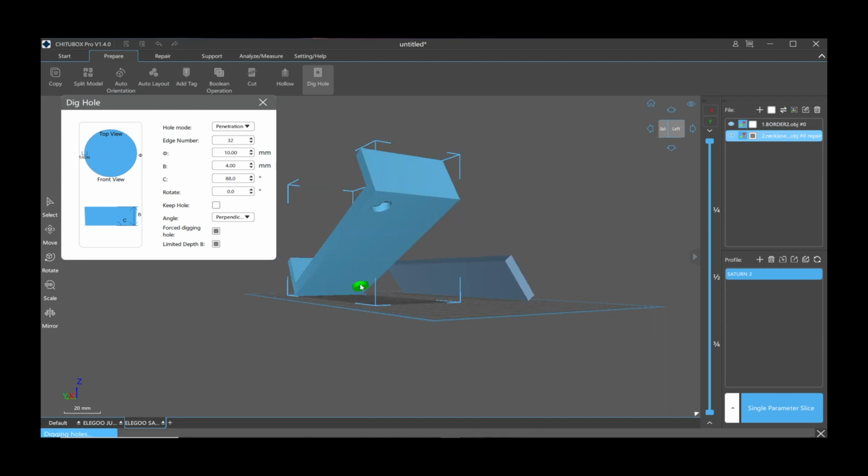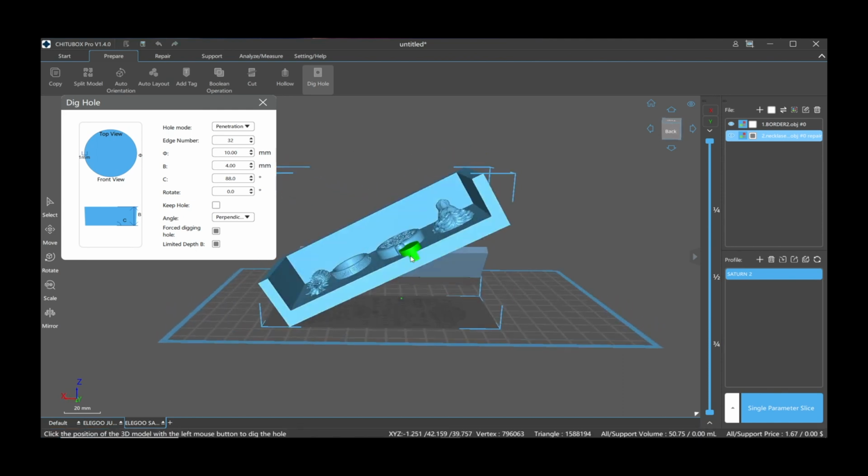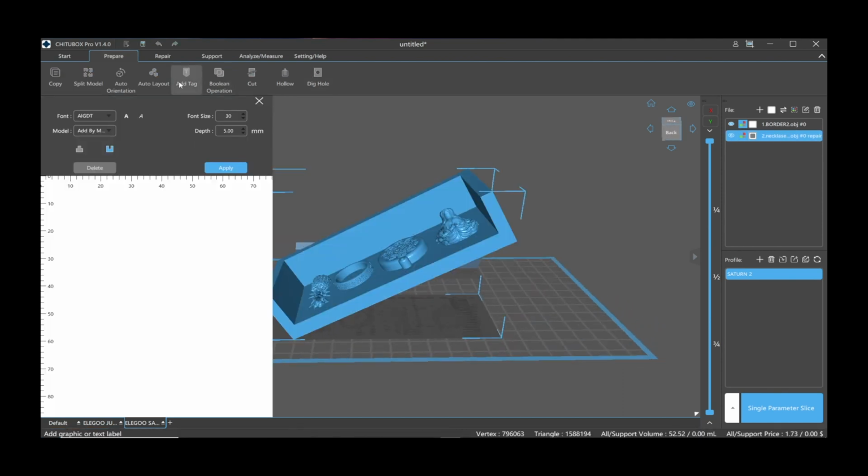There is a hollow function, and then after, you have to make sure you're adding your dig holes. This allows the resin to pour out and make sure that you don't have any resin trapped in there.